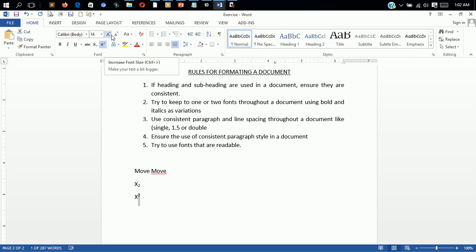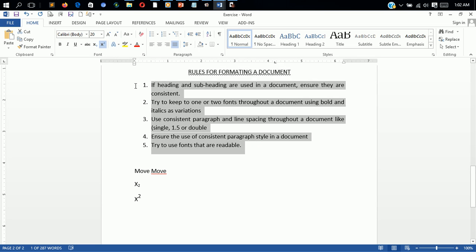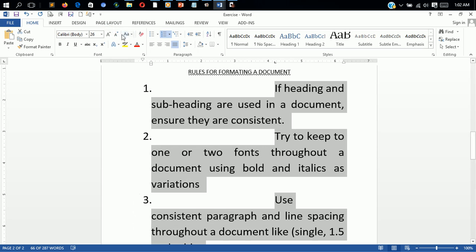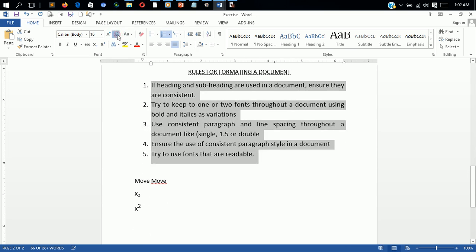Then here you can choose to increase the font, but let's highlight the text first. You can choose to increase the font, or you choose to decrease the font.